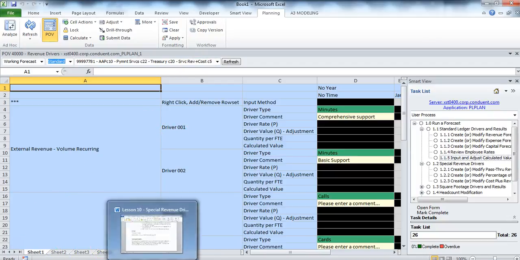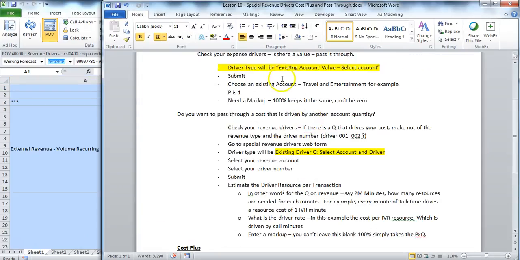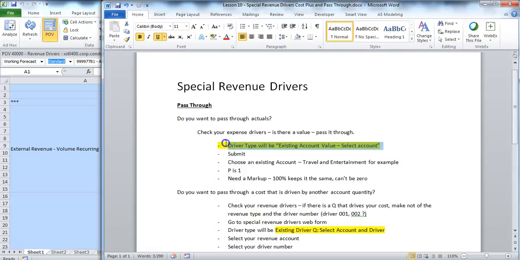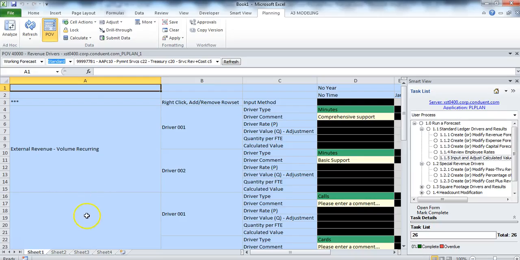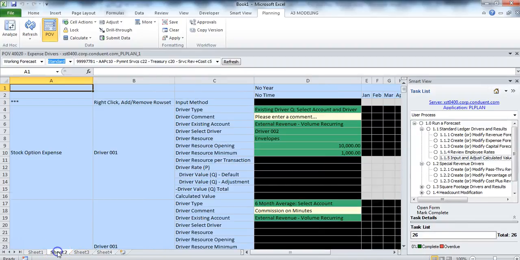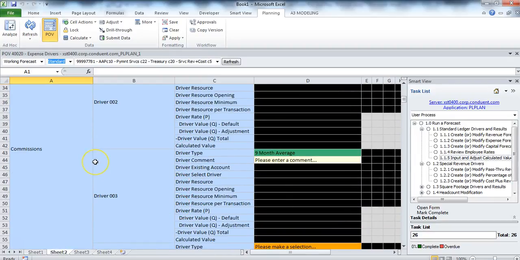In this scenario, we have two main options: we can pass through an account value, or we can use an account quantity to drive a value we're going to pass through. The simplest example is just taking an account, say our travel and entertainment, give it a P of 1 and a markup of 100%, and that'll pass through the actual travel and entertainment expense as pass-through revenue. So we'll take a quick look. You don't have to have actual expenses to set up this driver. I guess that's kind of the point of it.